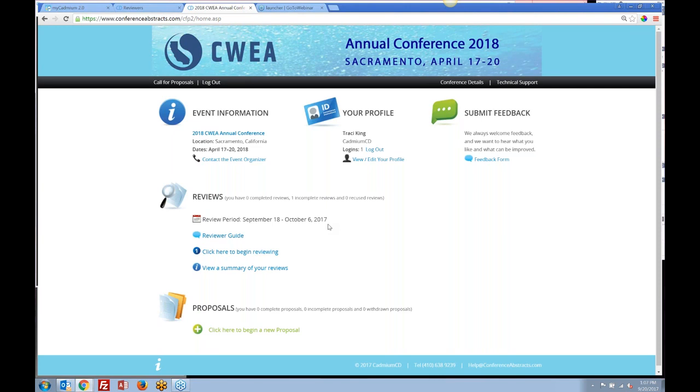After that deadline date, you can still log in to access the site and preview that data, but you do not have the capability of changing your scores or comments at that time.